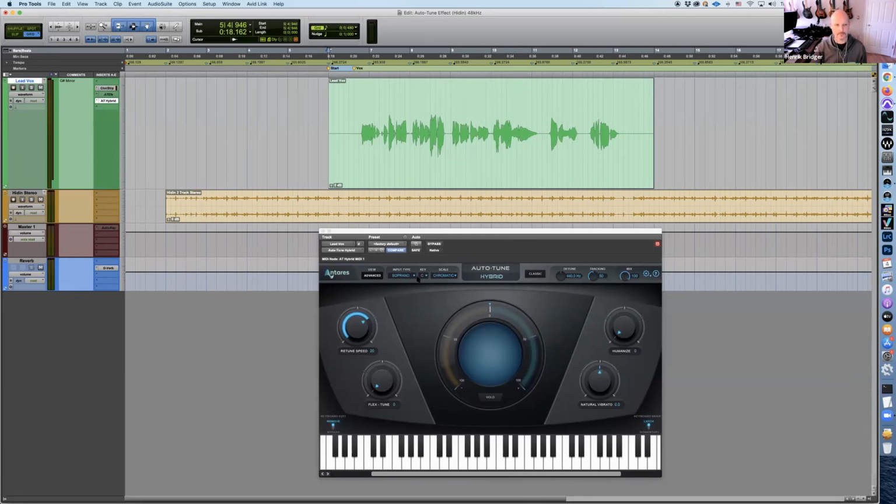So this song happens to be in G sharp minor. I happen to know that. So I'm going to set it to that. And this is a male vocalist, kind of R&B-esque sounding. So here is without autotune.